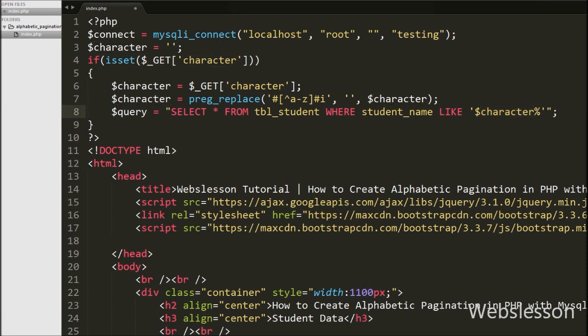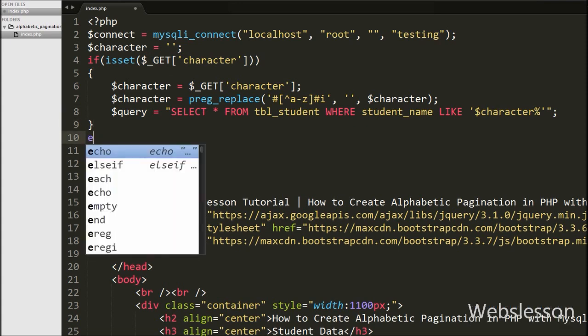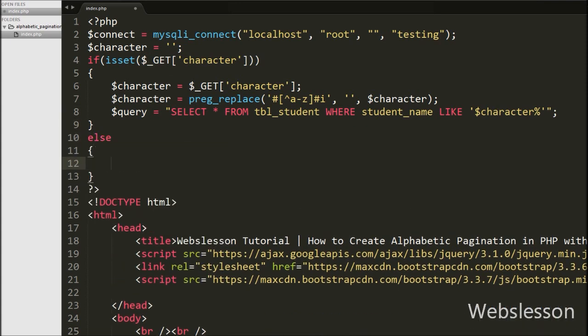But suppose it has not received any data from the URL, then it will execute the else block of code, and here we want to write a query to select all student data. So we have written $query variable is equal to select star from table student order by student id. So it will load all student data.